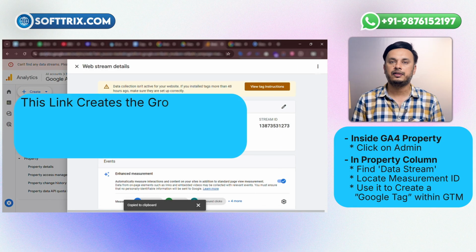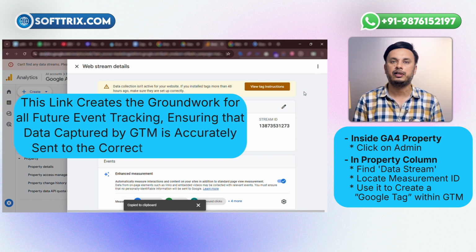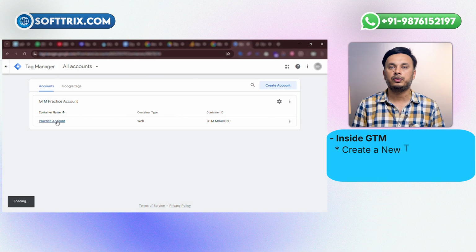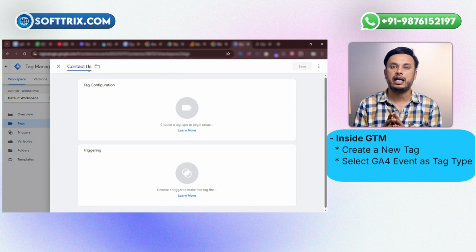This link creates the groundwork for all the future event tracking, ensuring that the data captured by GTM is accurately sent to the correct GA4 property. Step 4, create a GA4 event tag in the GTM. Create a new tag. Select Google Analytics GA4 event as a tag type and assign a clear event name.